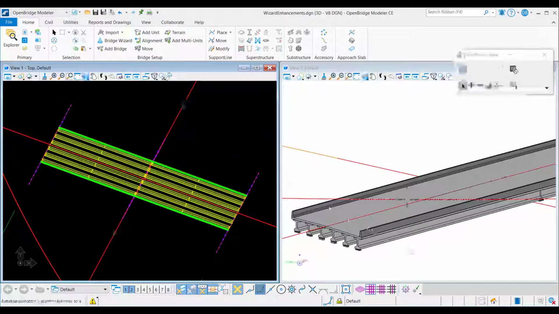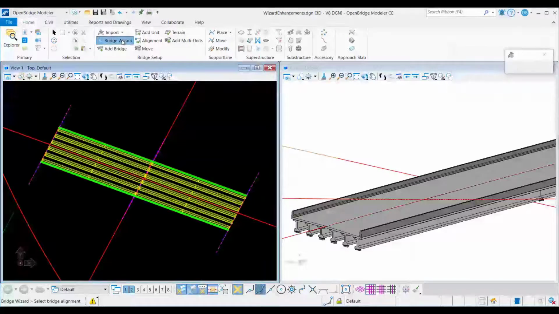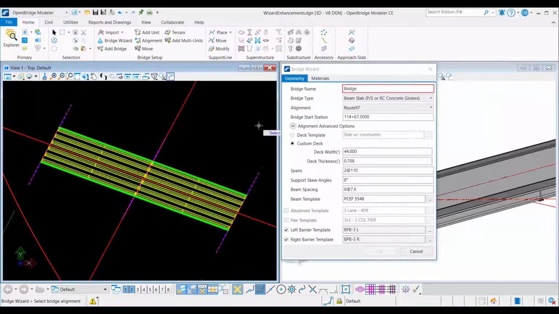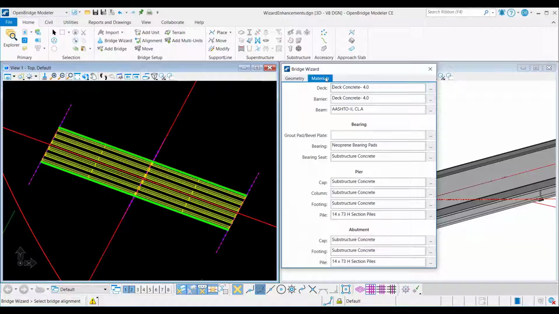Now, if I open the Bridge Wizard again to create a new bridge, information I entered earlier will be saved both in the Geometry tab and the Materials tab. And if I close OpenBridge Modeler and reopen it to create a new file, the same information will appear when the Bridge Wizard is started.